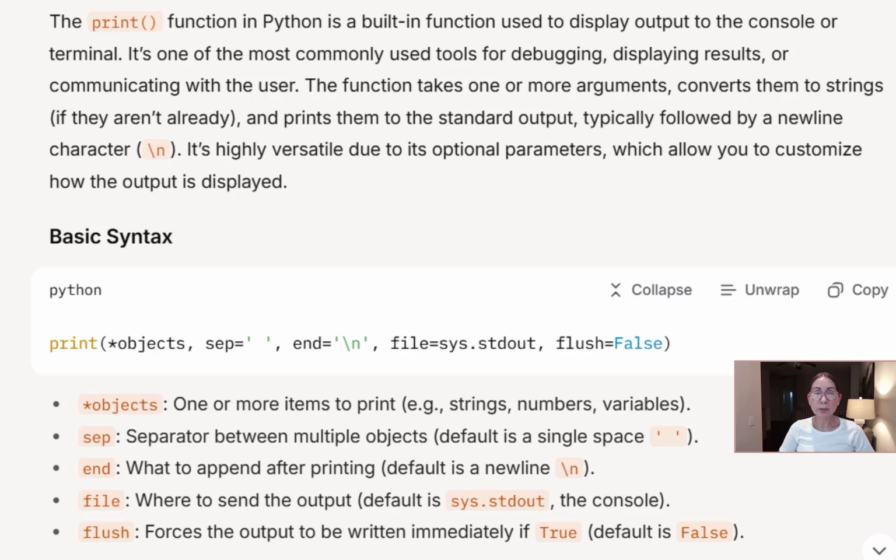A new line character is represented by a \n. It's highly versatile due to its optional parameters, which allow you to customize how the output is displayed. The basic syntax includes the print reserved word, followed by the objects, an optional separator argument, an optional end argument, an optional file argument, and an optional flush argument.